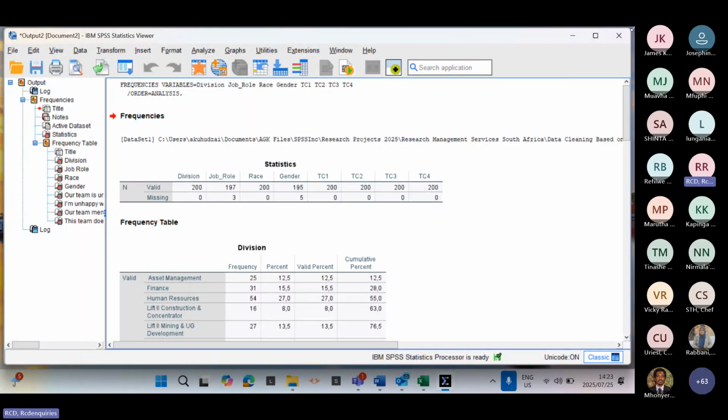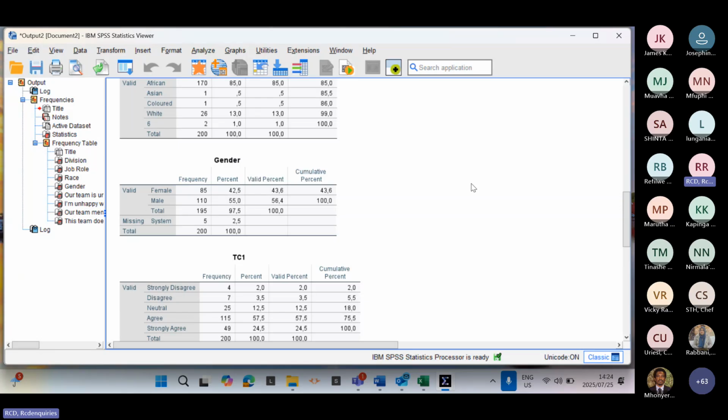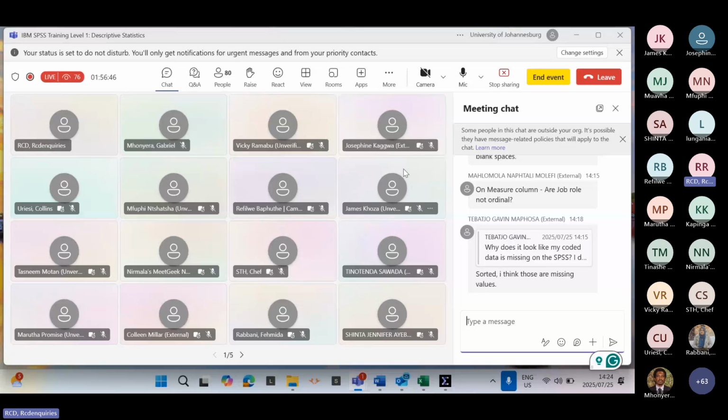So I can settle with this file. Or in gender, where are we in gender, 5 missing? Yeah, so you can make a discretion whether to remove them or not, but it's not bad. So in general, this is how you clean responses from any online platform. Any questions before we move on to descriptive statistics?